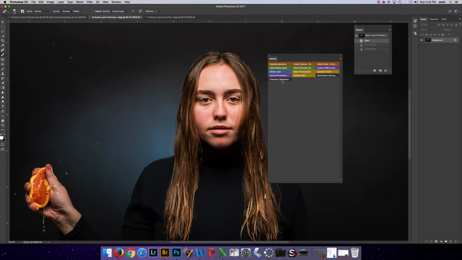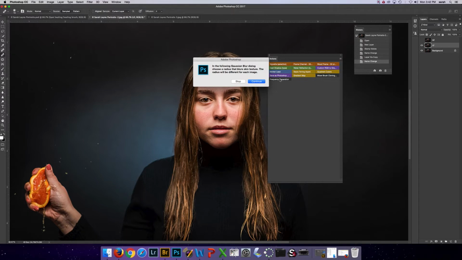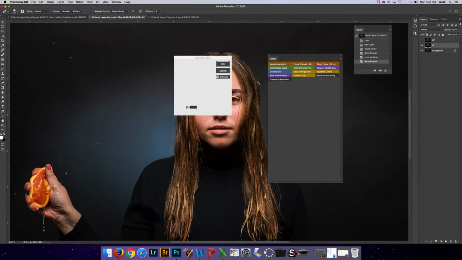Okay, so the first thing you have to do is pretty easy. You just click it. It's going to run. It's going to do some of its own editing over here, setting up some layers. This is telling you that the next box is going to be a Gaussian blur dialog, and you're going to choose a radius that blurs skin texture. The radius will be different for each image. So you're going to click continue.